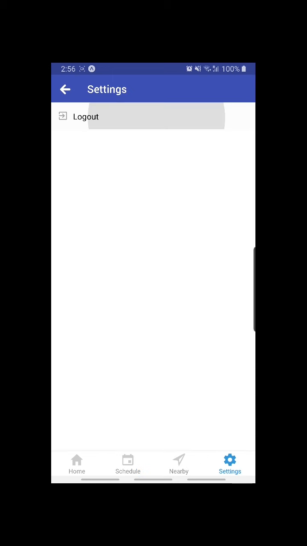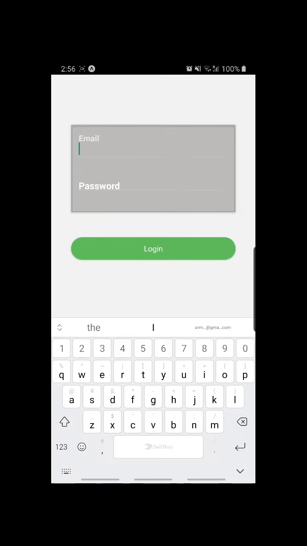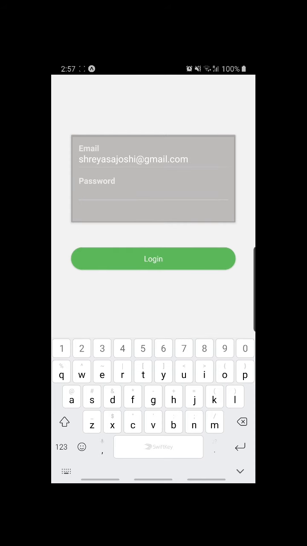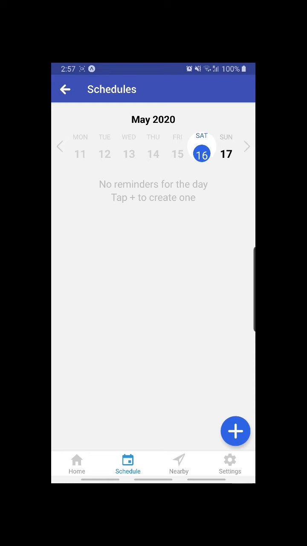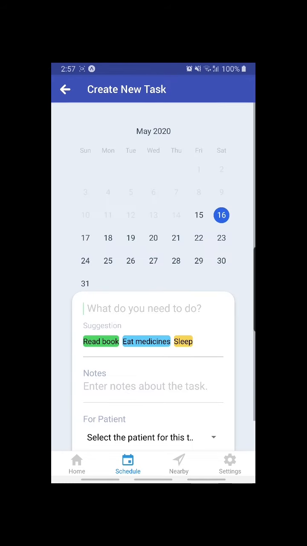Otherwise, what you have to do is log in with your personal email address. So you will be having your personal email address, and the password for everyone is easy123, and then you have to log in. And when you log in, you go to schedule, and then you create a calendar.